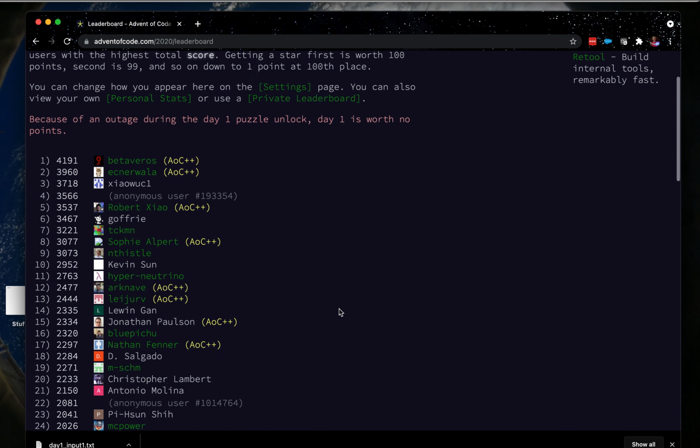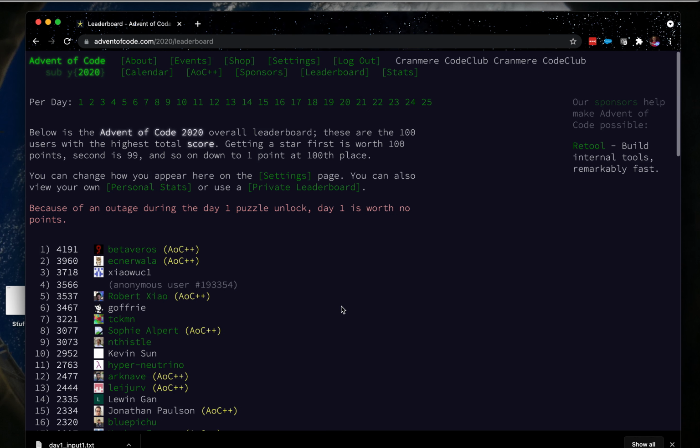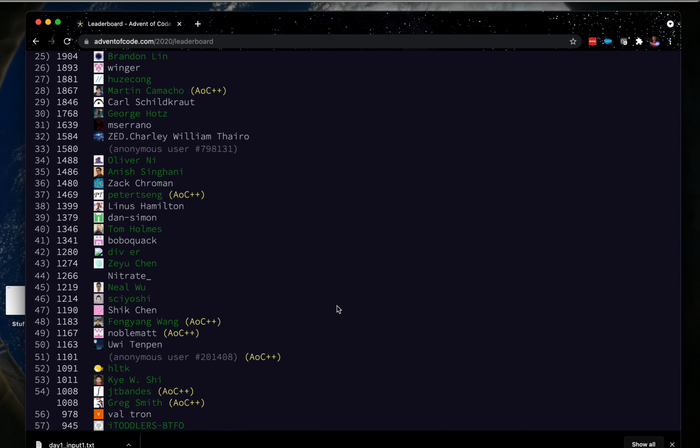So, if you look here, this is a list of some of the best programmers who solved the Advent of Code puzzles in 2020. Now, I have to say, it's highly unlikely that you will get onto the global leaderboard. Some of the people on here are, I think, probably some of the best programmers in the world, and they can solve Advent of Code puzzles in just a few minutes.